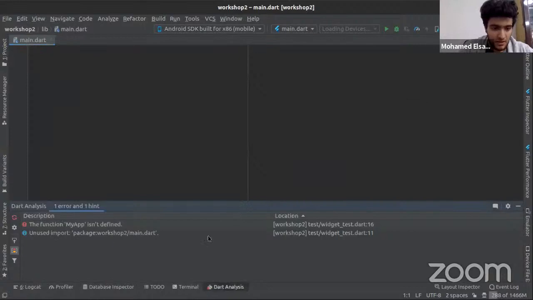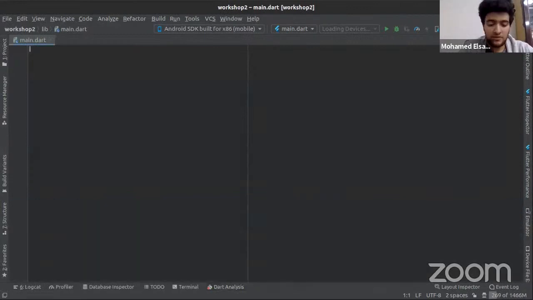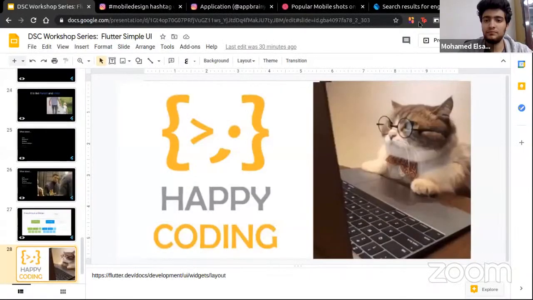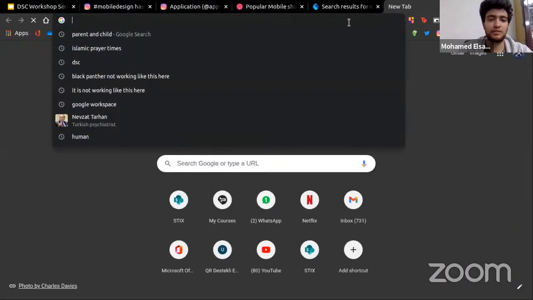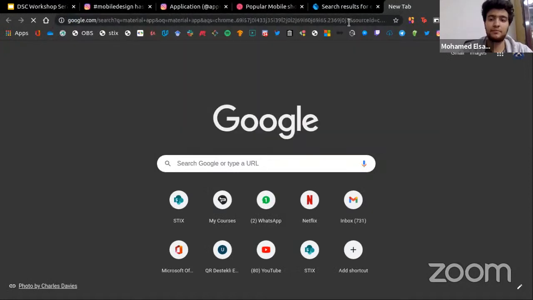Okay, as you can see here, there is a problem that main or MyApp is not defined. First of all, you have to import the Flutter material app, which means this is a package from Flutter, the material app package. If we search for it, there will be more. Let me open the browser again and look up the material app.